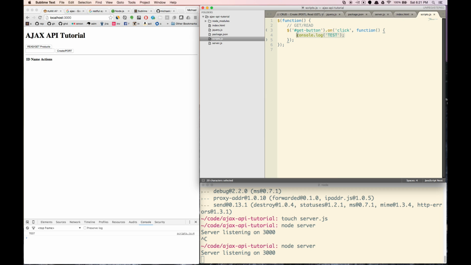And then now when we click that button, we want to do an Ajax request. So $.ajax, and then it's going to take some options here. It's going to be a URL. We're going to say that we're going to hit the products URL. And we haven't created this in our server yet. We're going to do that soon.